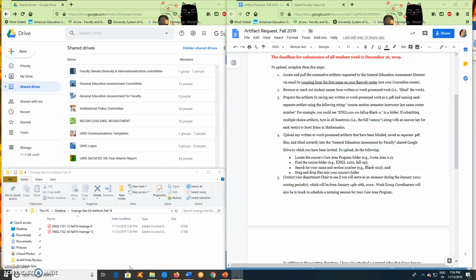Those directions are comprised of 5 easy steps for submission of student work for general education assessment at the University of West Georgia during the fall of 2019. My goals here include walking you through these 5 steps and showing you how to submit student work by the deadline. There are a few tabs I suggest having open on your desktop prior to beginning this process.